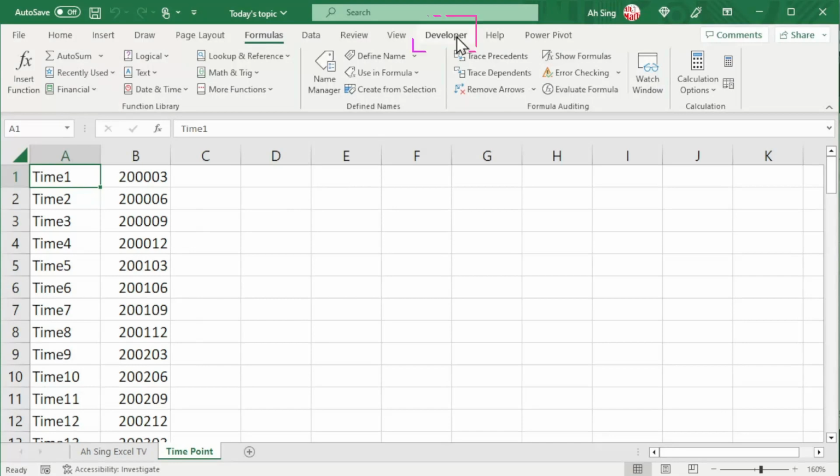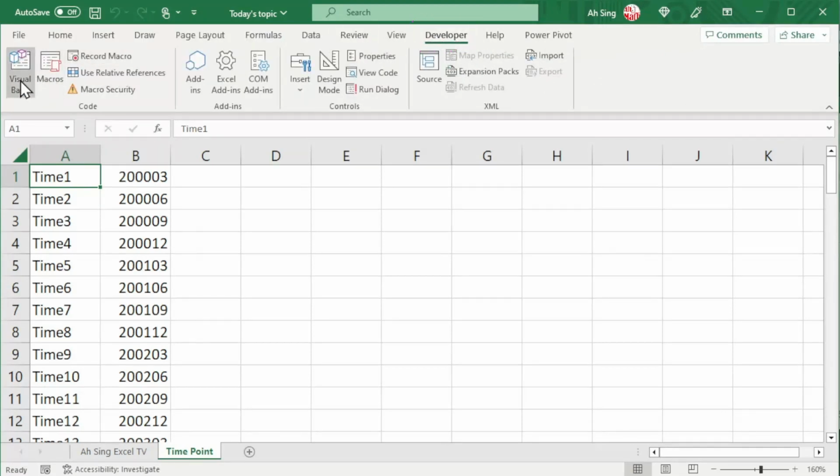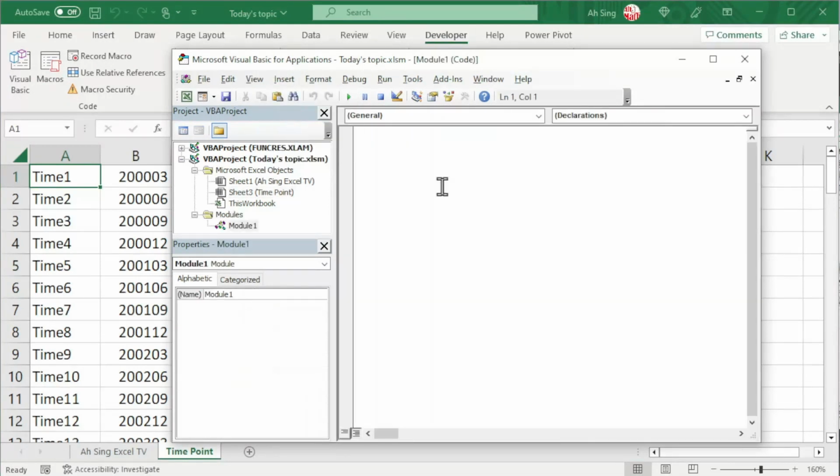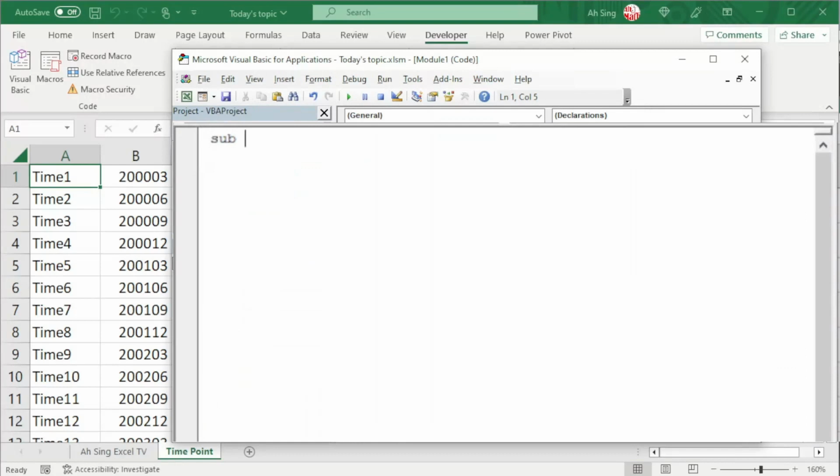Let's try. Go to the Developer tab and click on Visual Basic. We can write the macro by using a module. So let's insert a module. As usual, always start by giving a name. Firstly, we need two dummies. One is to record the first date.